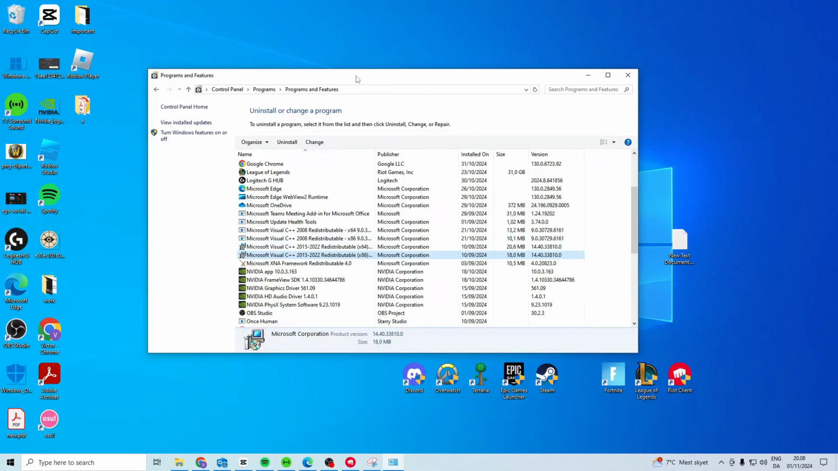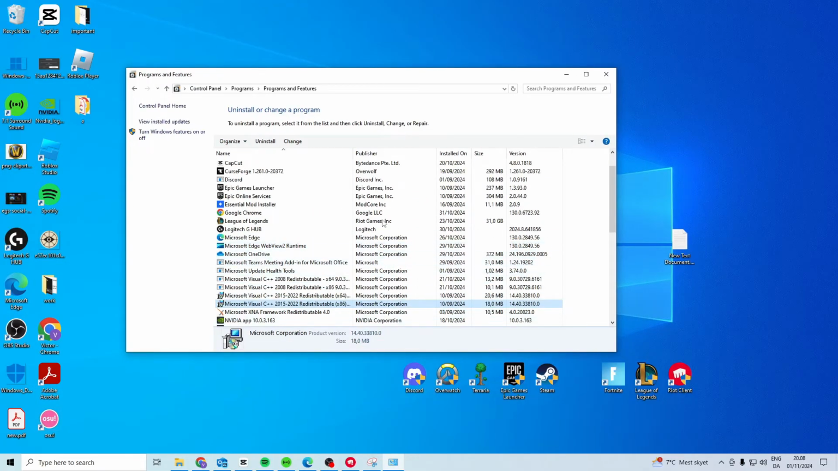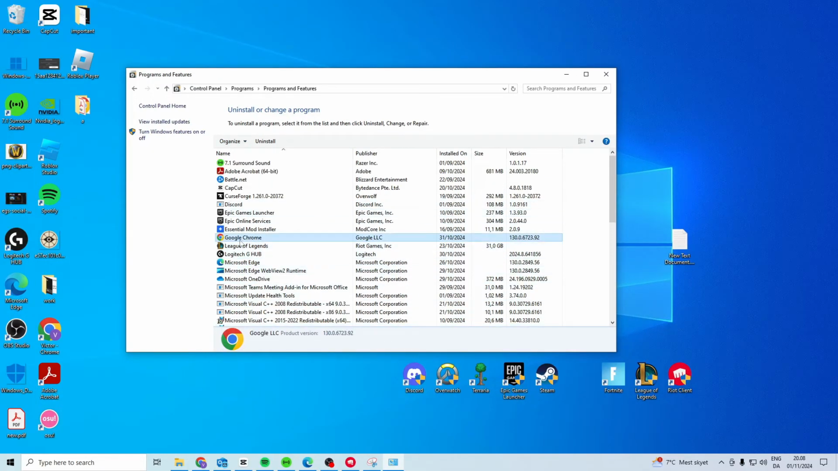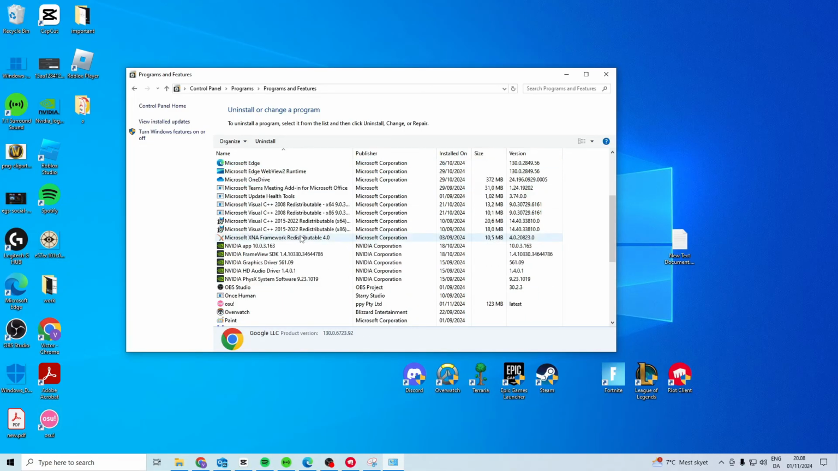If it still doesn't work, what you can do is find the problem that you're getting the error with. So let's say it's Google Chrome. What you want to do is uninstall it. And then you simply want to go and reinstall Google Chrome if Google Chrome is where you get the problem. So that's basically how you can try and fix it, guys.